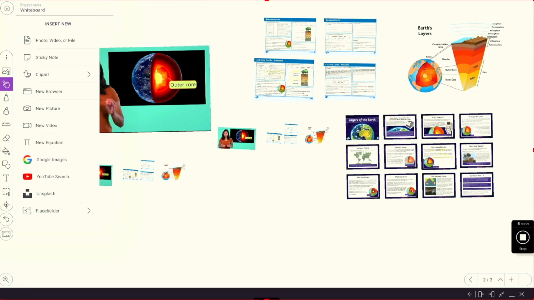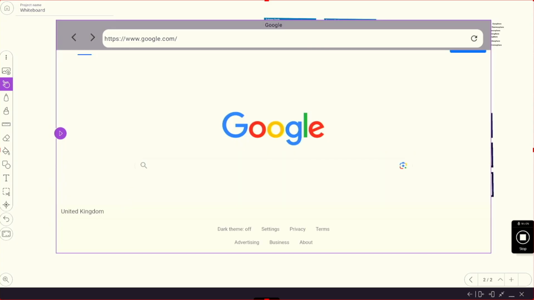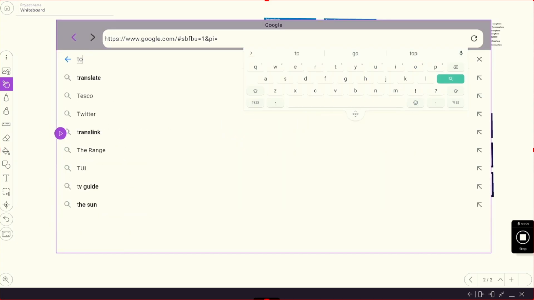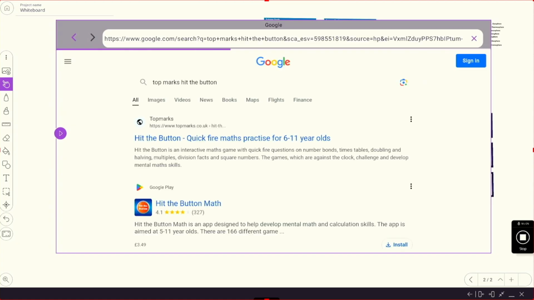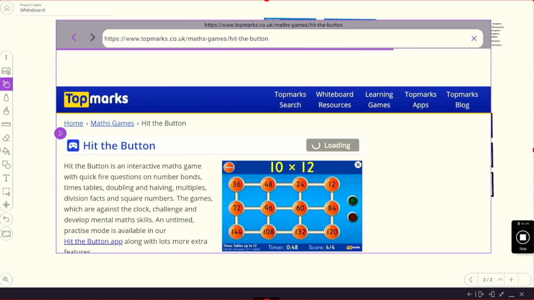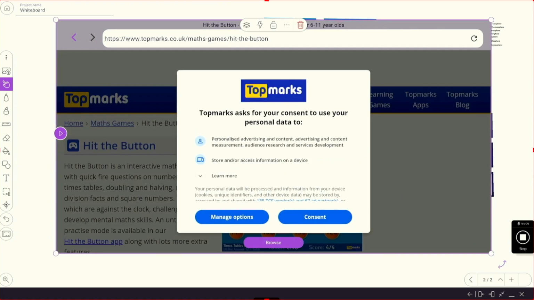That's really significant. The last thing I'll talk about is the browser. So the browser is literally what it sounds like. It's a browser. So if I wanted to have a specific thing, such as a game, like Top Marks maybe, and I want to hit the button, which is a fairly popular one amongst teachers, and this is the website I'm opening up here, I can have it physically embedded in my game or in my lesson. So I'm going to shrink this down. There we go, right down there.